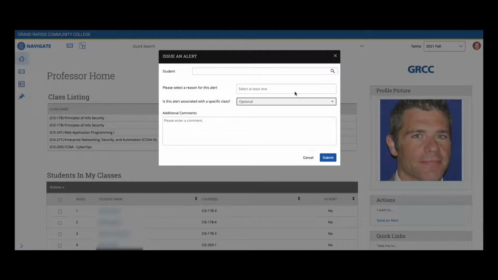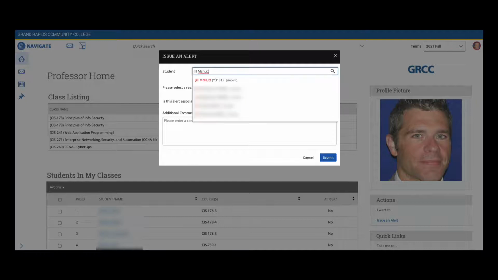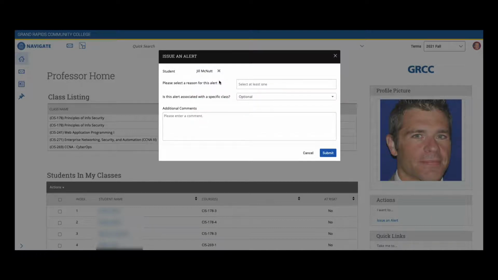First, search for the student. You can do this by using their first and last name or ID number. In this case, we'll use our test student, Jill McNutt, and I'll begin by typing her name into the search bar. This is a dynamic search, and you'll see some options come up. The first one is the student I'm looking for, so I'll click on that one.